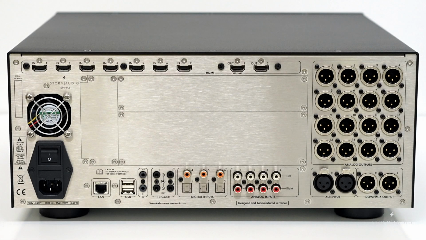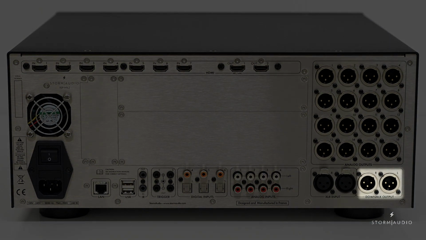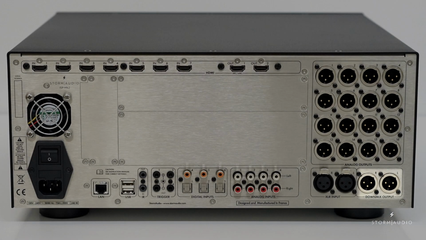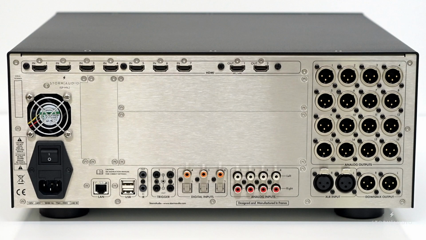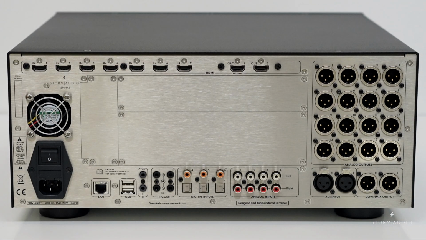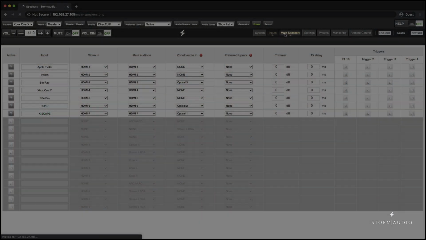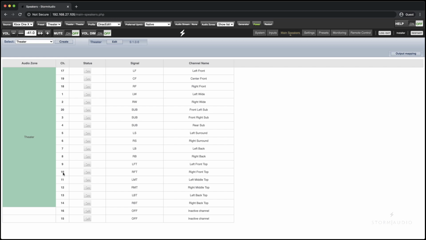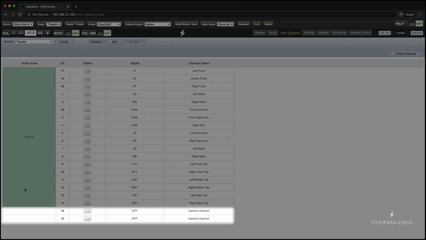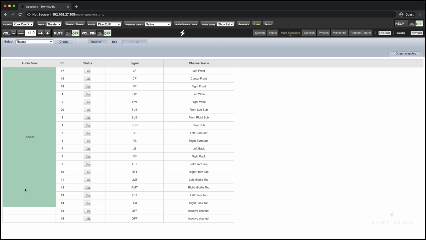By default, the processor allows the downmix XLR outputs for Zone 2 audio. You can also use any other unassigned channels that are not already assigned. To accomplish this, click on the Main Speakers tab. In our example, you will see that channels 15 and 16 are available. We will assign these channels for our second zone of audio.